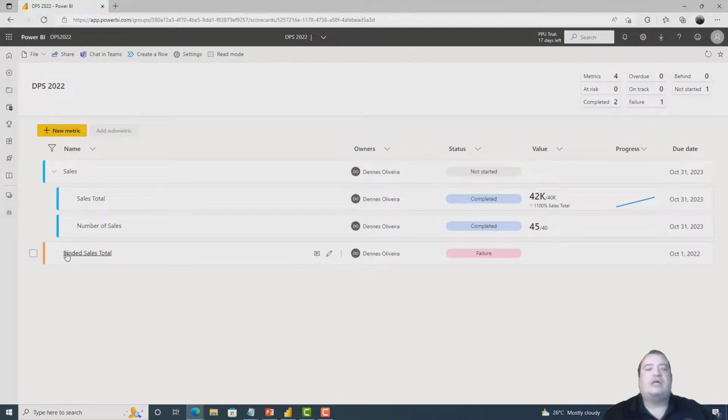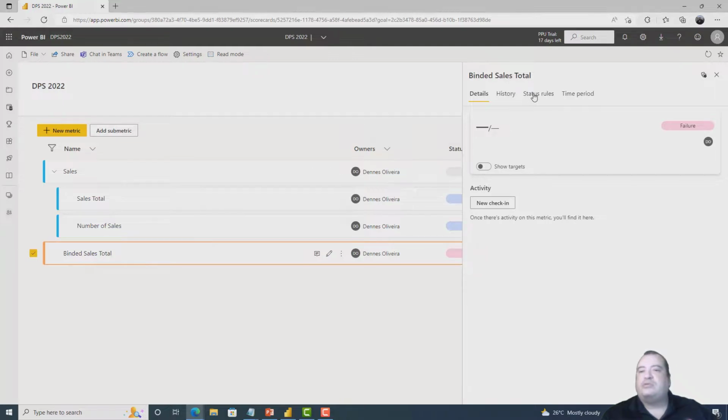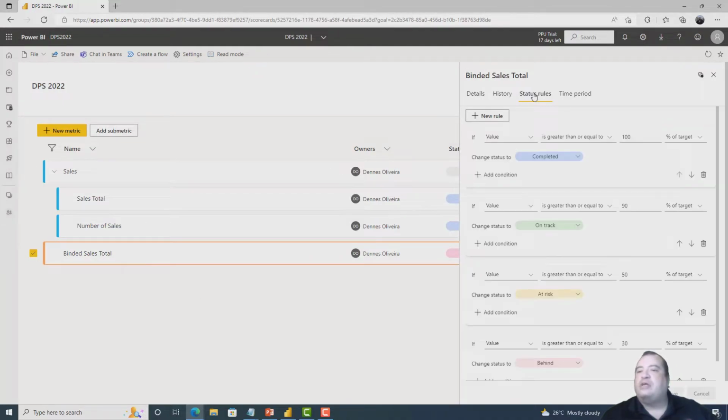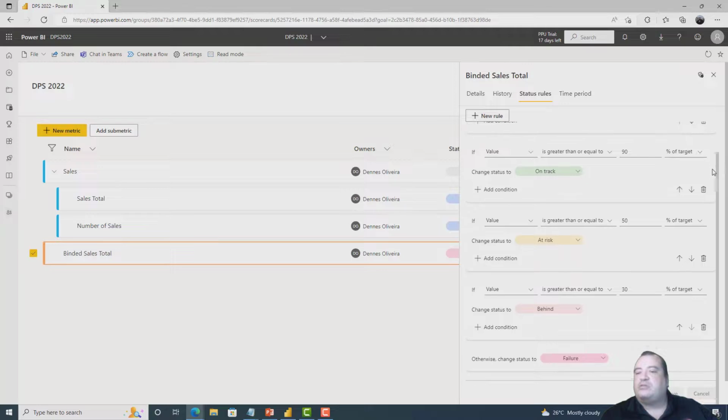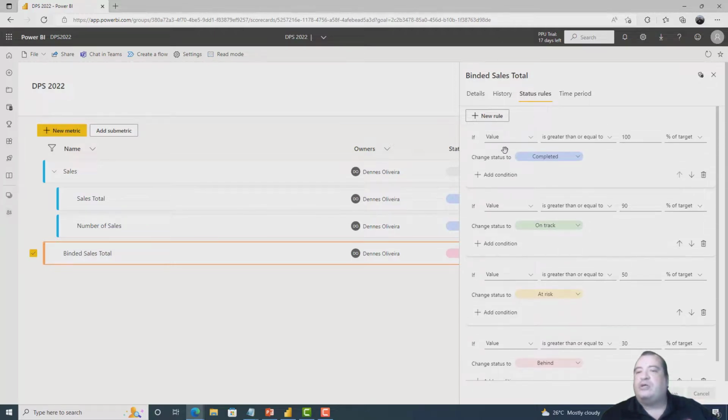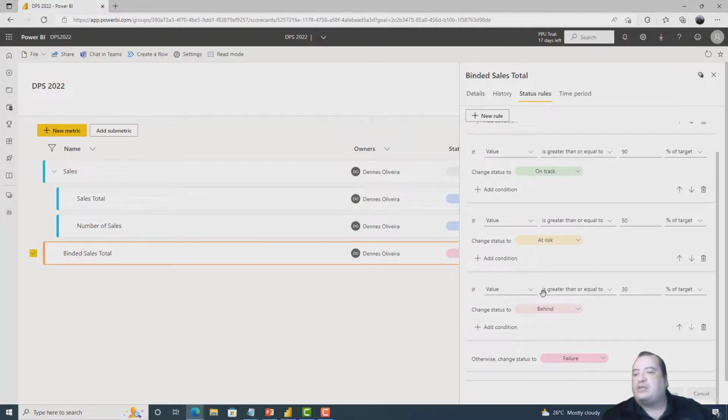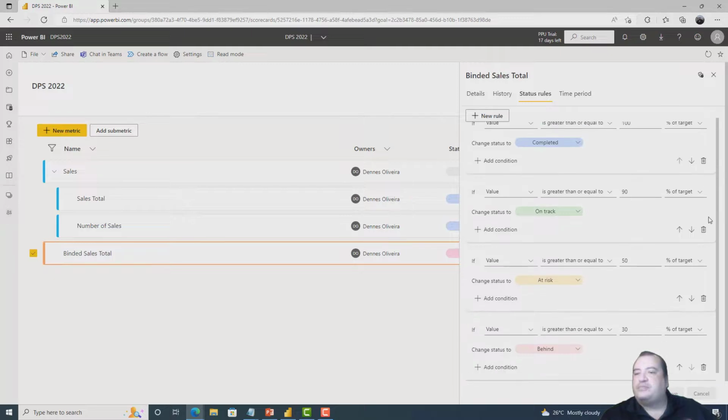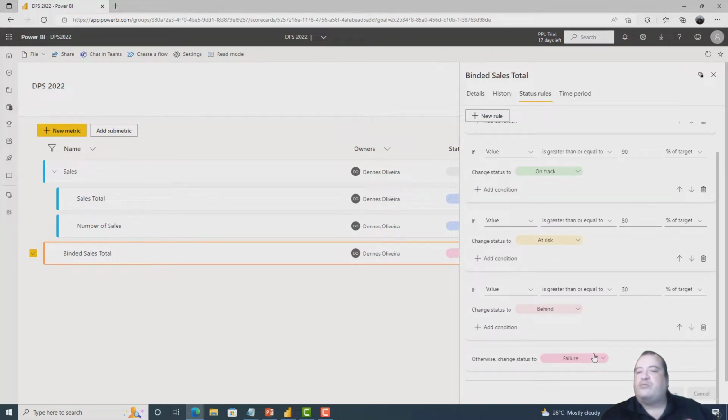I have here a metric called binding sales total. And on this metric, I already have some status rules defined according to the percentage of the target. Each rule has one single condition defining what will be the status if this percentage of the target is reached. If none of these rules is reached, the result will be a failure.